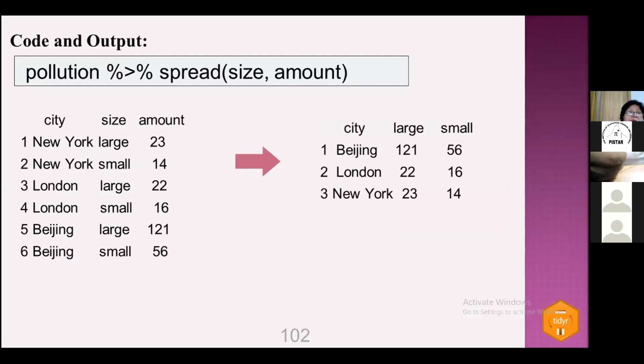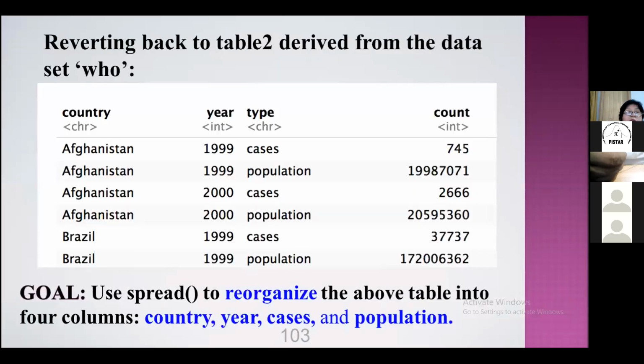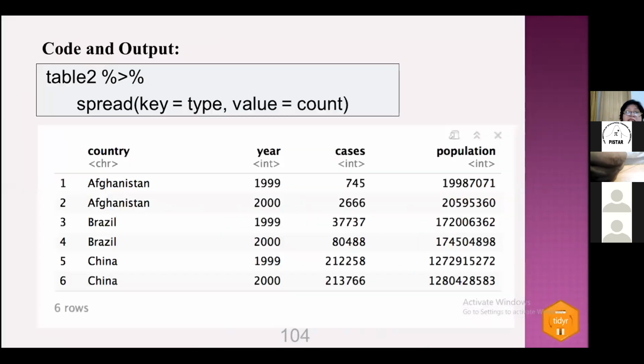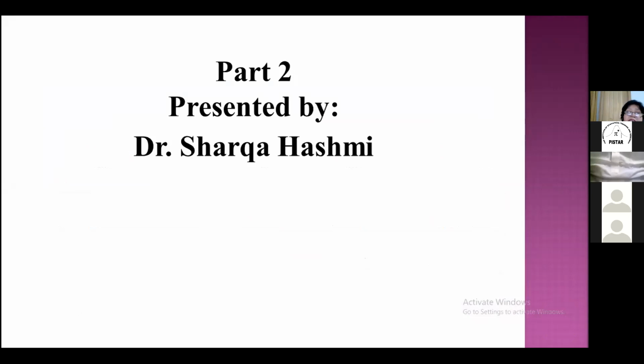So by applying this code, we got it. Okay. All right. Now, if we go back to that who data and we want to recognize this one, then again, we do the same kind of stuff, same thing, and we get the result.